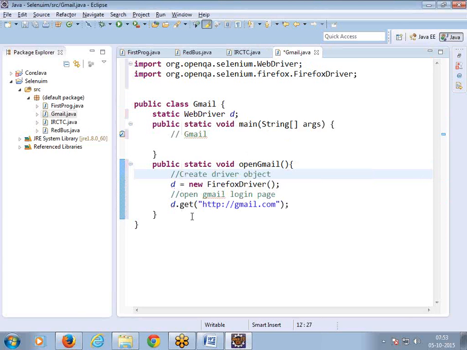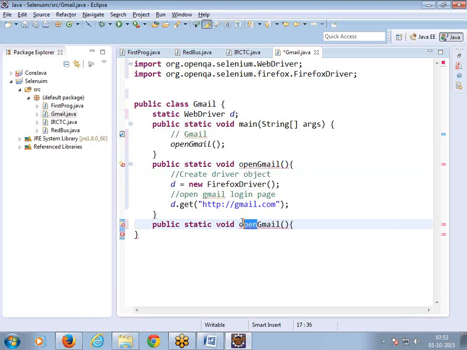Yes, done. So first method, we open the Gmail. We call that method open Gmail. Done. Now login to Gmail. Right here, a separate method, login Gmail.